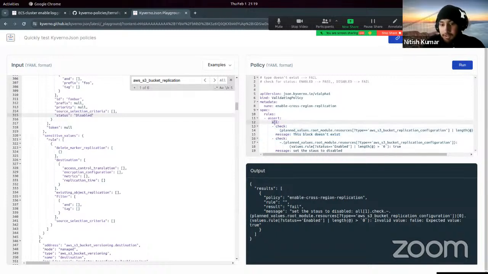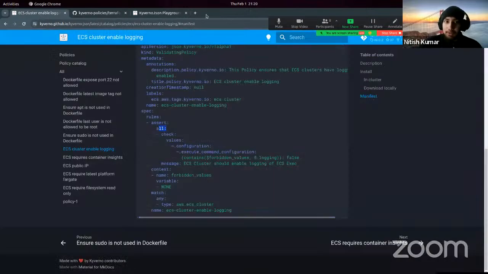It's just like if you do any here, then it's going to check if any check exists, gives you pass, then pass the resource, pass the policy. All means all checks should give you pass, then only pass the policy. So that's how you generally write a policy, and go through the JMESPaths.